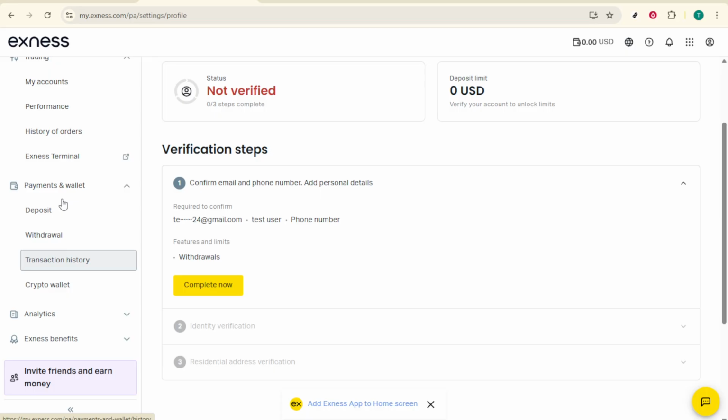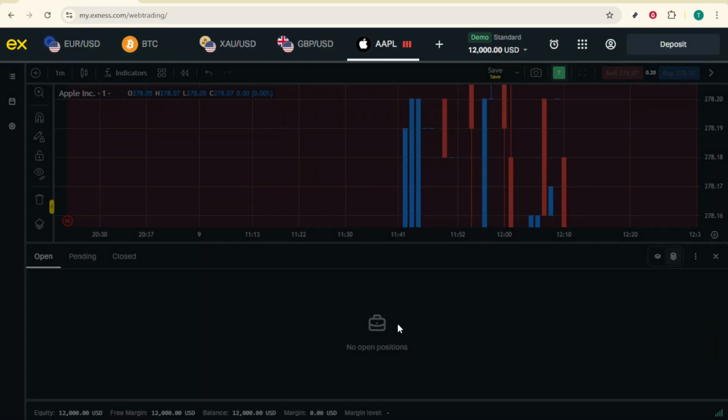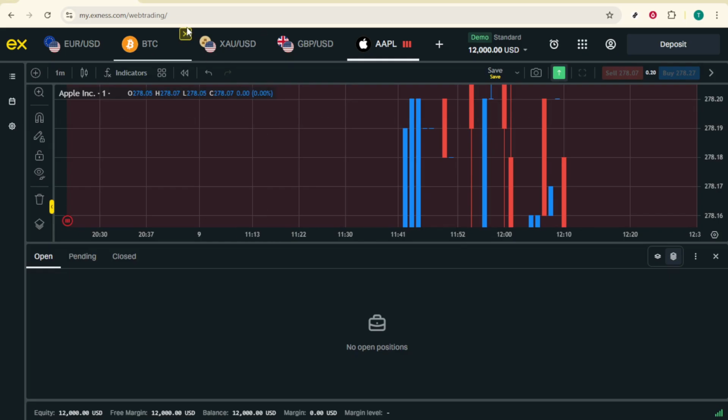First, log into your Exness personal area. This is the secure dashboard where you manage your trading accounts and finances. Make sure you're on the official Exness site or the official app and that you have a stable internet connection. If you use a password manager or biometric login, have that ready so you can sign in smoothly.